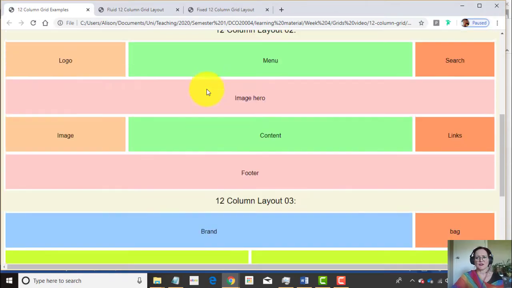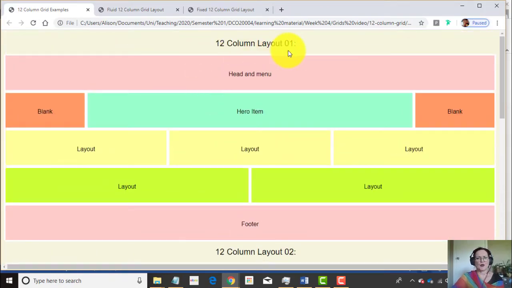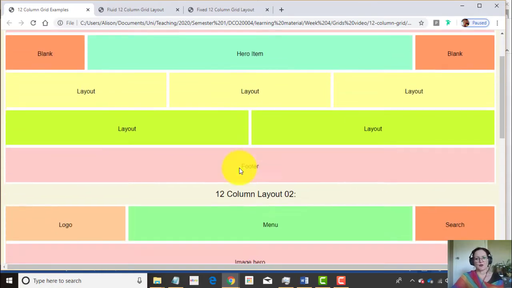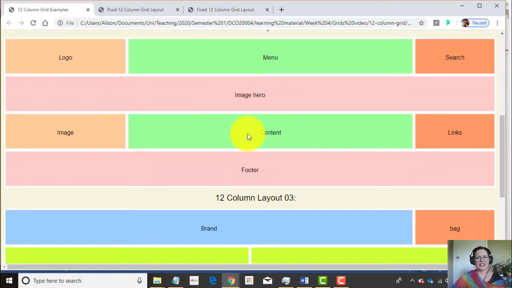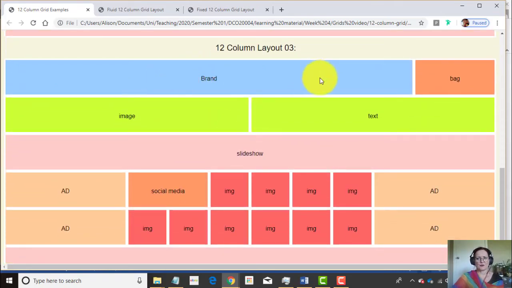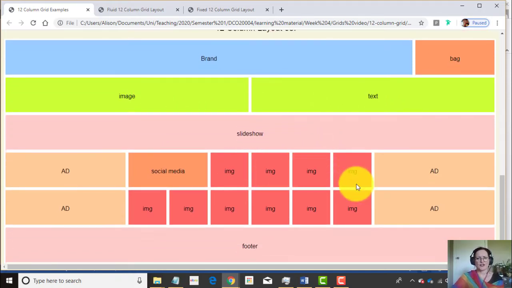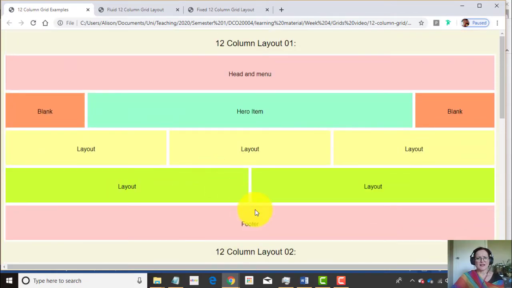And if we have a look at some examples here, we can see this 12 column layout. You might have a head and a menu up here, a footer down here, blank, blank, hero item in the middle. All of this is made up of sections or columns, which are based on the 12 column grid. A different layout just here, another one here where you've got brand, a shopping bag, text here, image here, a slideshow, and we've got lots of little images down here, each 1 column wide. You can see that all websites are basically built of these 12 columns.